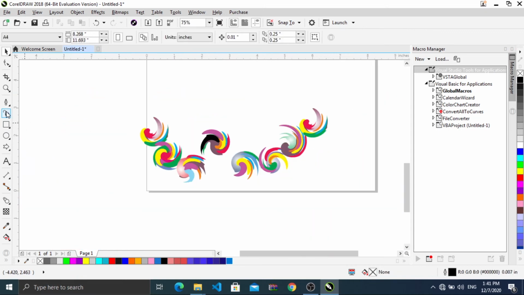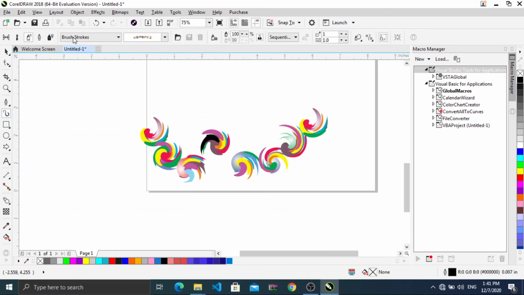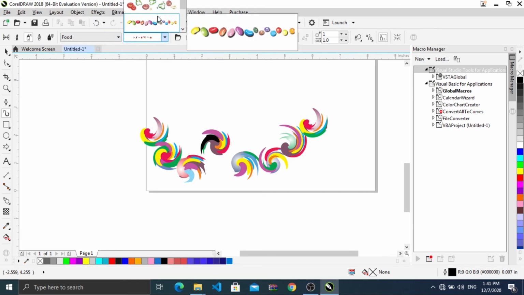Then the interesting thing in here, artistic media, if you change this one to food, you can see here some foods are there that you can use, like here is sweets.